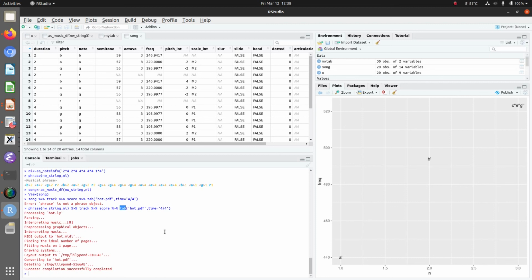So that at least gets you started on doing a little bit of music building and music analysis using Tabr and the tidyverse in R.